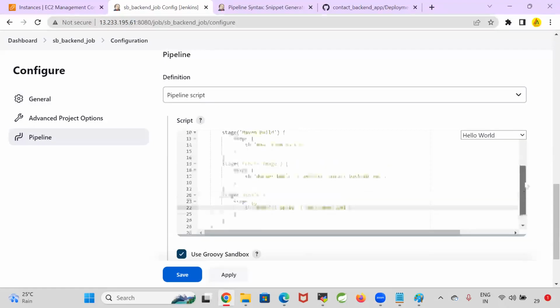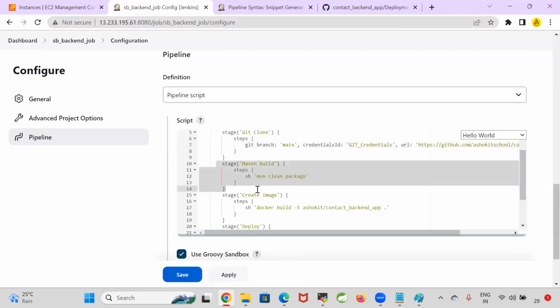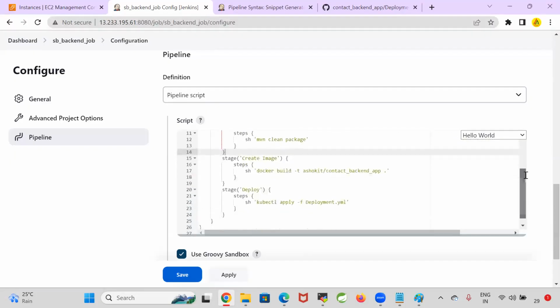Fine. If you see here, the stages are available. One is git clone, which is used to take the code from GitHub. The branch name is main, and the Maven build is available, clean package. Then after creating the Docker image, this is the name I am giving for the image. I'm not pushing to Docker Hub, guys. If you want, you can push to Docker Hub also.